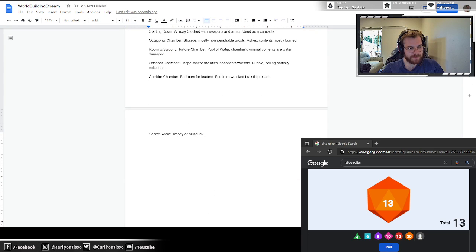Now, our secret trophy room. Furniture wrecked but still present. I kind of want to go with something else here. Let's see how it goes. A pool of water. This is supposed to be in a volcano. So I think we'll go one more roll so we don't just have an aquatic dungeon. Nope, that's still furniture wrecked. I want something a little exciting here for that one. Used as a campsite. One more roll, come on.